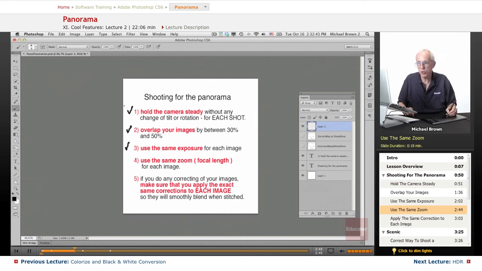Use the same zoom, because again, the images won't fit together in the computer properly if you have one image that's zoomed more than another. You want just a nice, seamless series of images that overlap properly with minimum distortion.